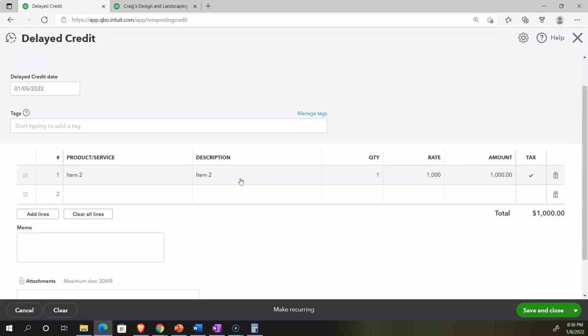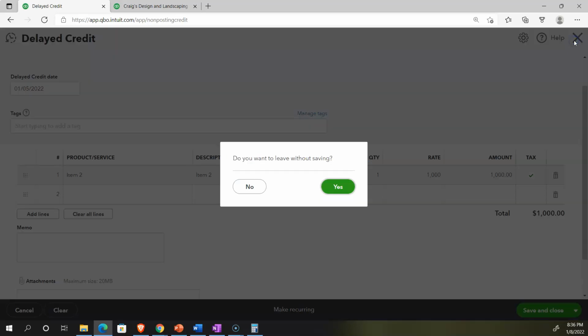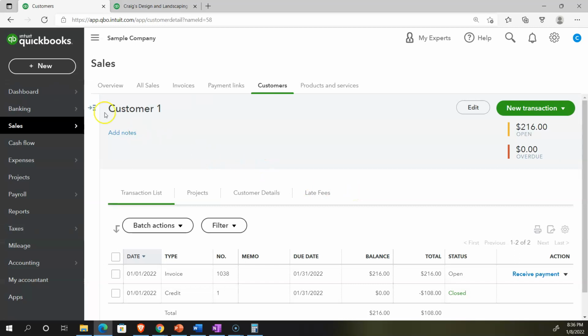If you reverse this exactly and you had an actual return, it would reverse basically to the sales account at the point in time you make the invoice. So that's one method you could use. Let's do the credit memo method. I'm going to close this back out and say, do you want to leave without saving it? I'm going to say yes. And let's do the credit memo.